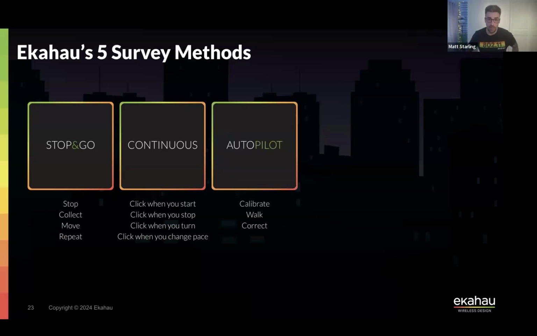Then a few years ago, Ekahau came out with a new type of survey method called autopilot. Autopilot still works by putting a survey path on top of your floor plan, but now we can leverage the iOS devices, so iPhone or iPads, ARKit. So the camera, the gyroscope, accelerometer, LiDAR scanner, if you have it, and basically what Autopilot does is you give a couple of reference points, so where you're currently standing, then you walk to another distance.